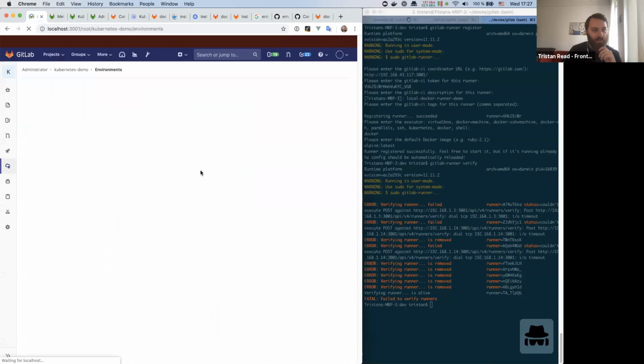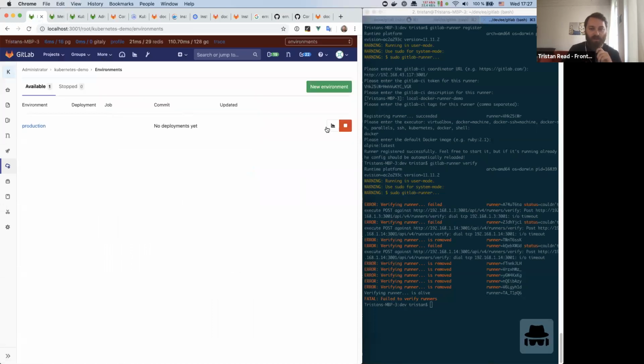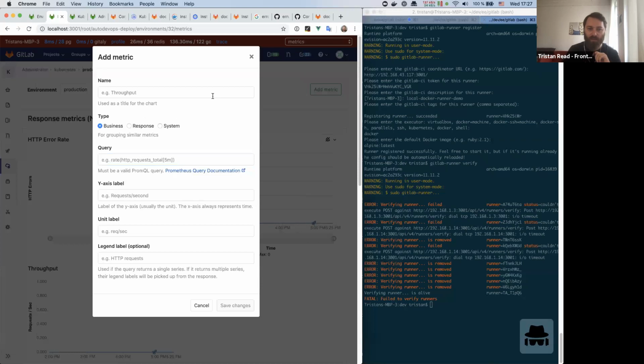Let's see if this environment has been deployed. No, it still hasn't deployed. But yeah, so that's start to finish, how to go from a GDK to having metrics charts. Any questions?